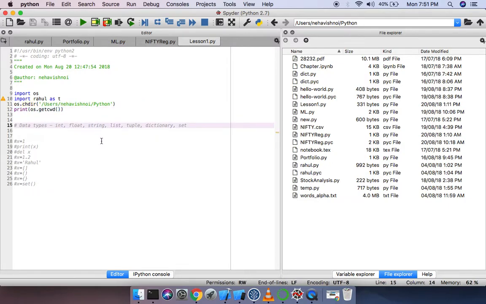Now coming to the data types in Python. Python supports these basic data types. It might be an integer or decimal value, or a string, or a list, or a tuple, or a dictionary, or a set. Let me just uncomment all of these. Let me run it for you.